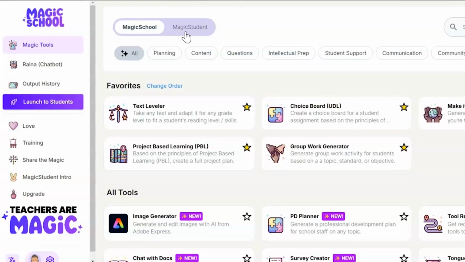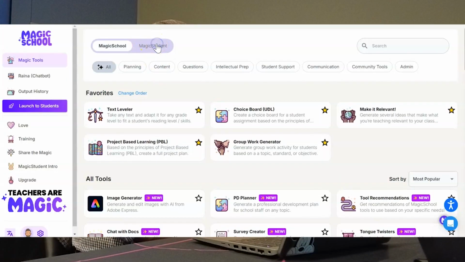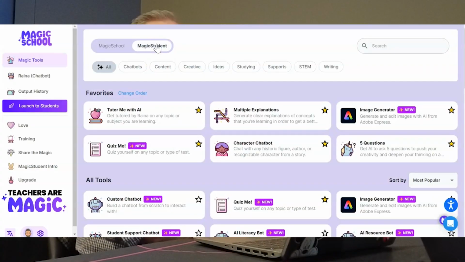The student side, this is, I think, truly a paradigm shift and a game changer in how we give access to our students and how we really help them become better users of the AI tools. And so I'm going to click this little purple button up here at the top of the screen, and it's going to shift over to the student side.